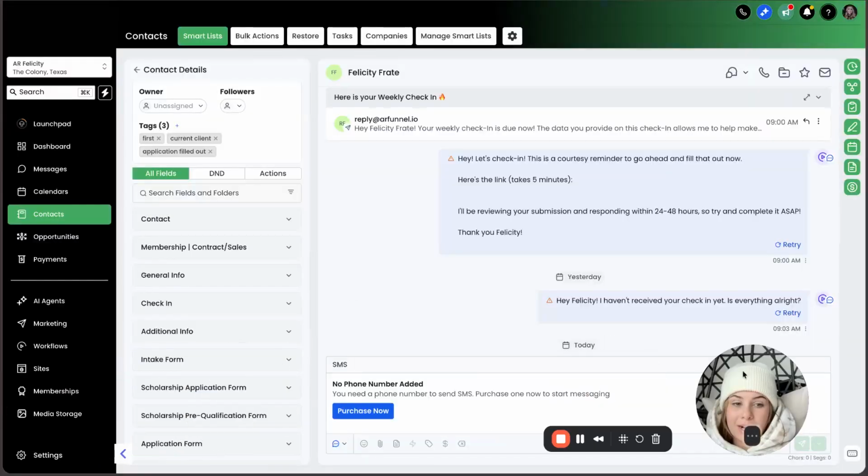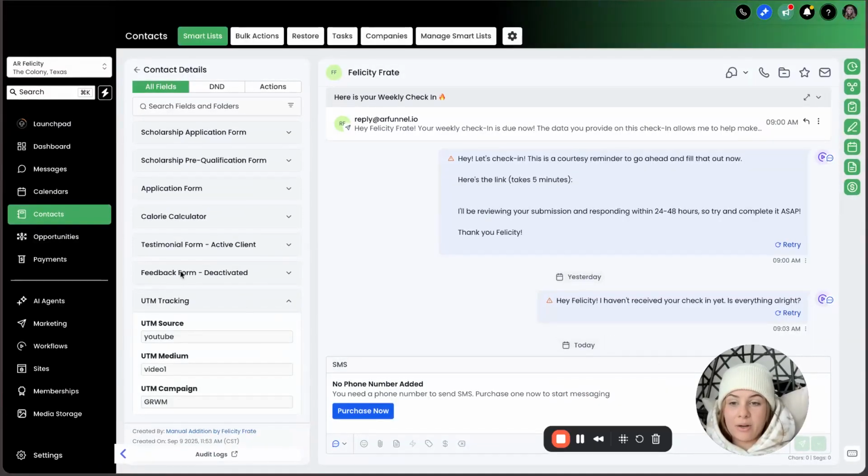All right, so now that I'm in this contact, if we just scroll down and we go into the UTM tracking folder, you'll be able to actually see that now GHL can track.